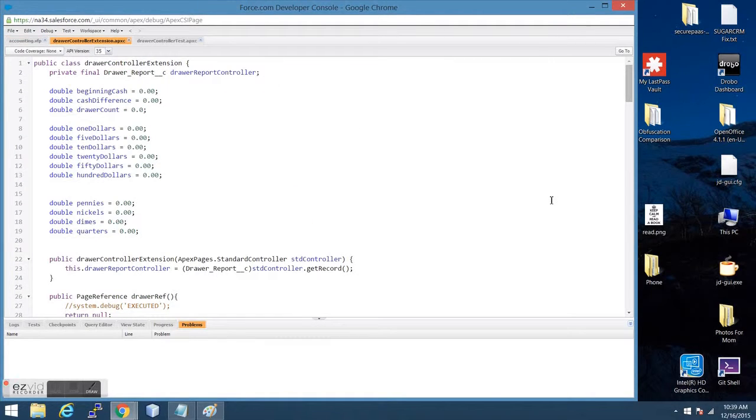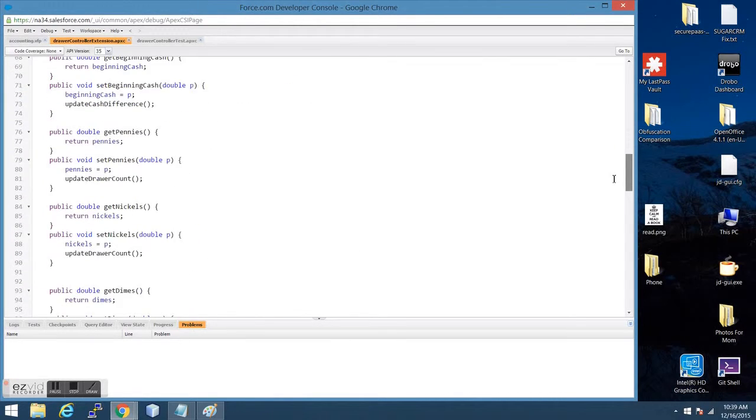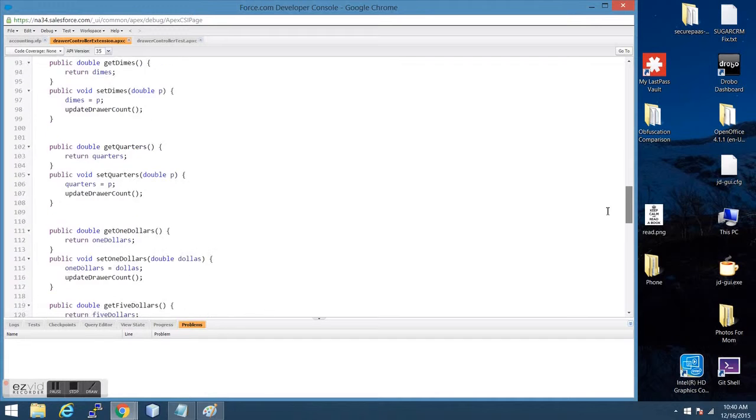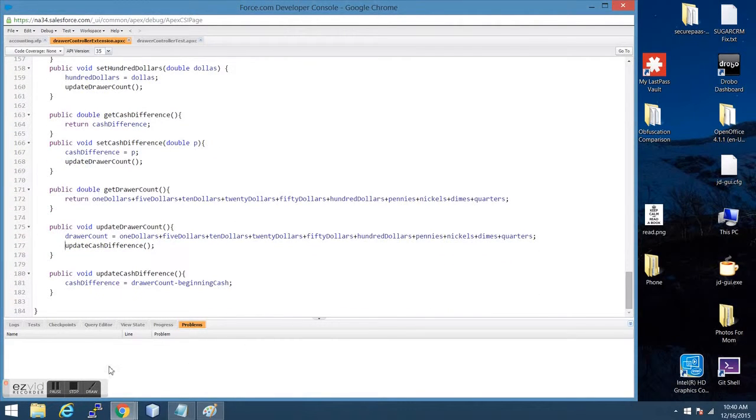That brings us to the extension itself, which is essentially just a bunch of different variables keeping track of how many dollars of each type there are and how many pennies, nickels, dimes, and quarters there are. Then it's really just got a bunch of ways to refer to it in the actual code, and then a bunch of get and set methods, which is boring to look at.